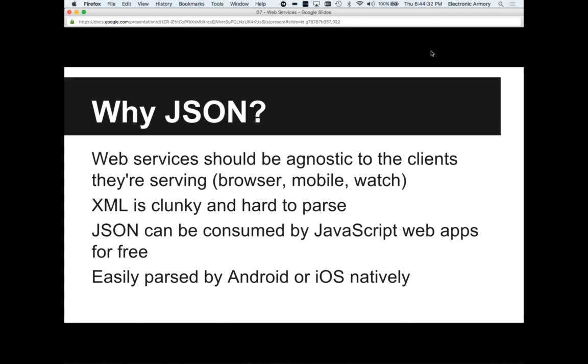Well, the web services on the server side should be agnostic to the client. So it really shouldn't matter what the client is. It shouldn't matter whether it's a web browser. It shouldn't matter if it's a mobile device or even a watch these days.